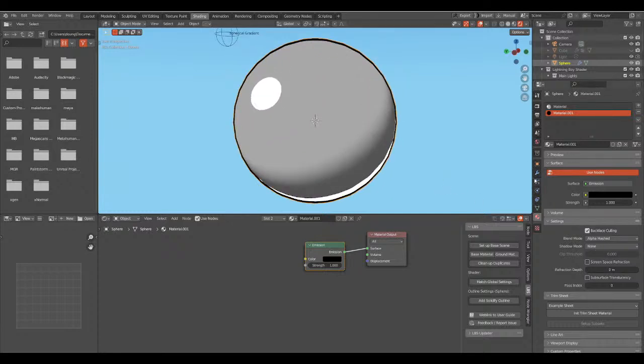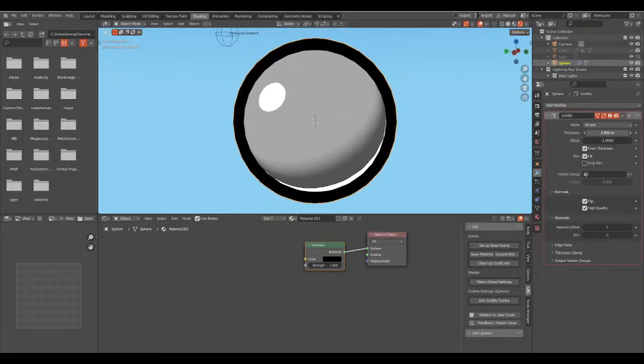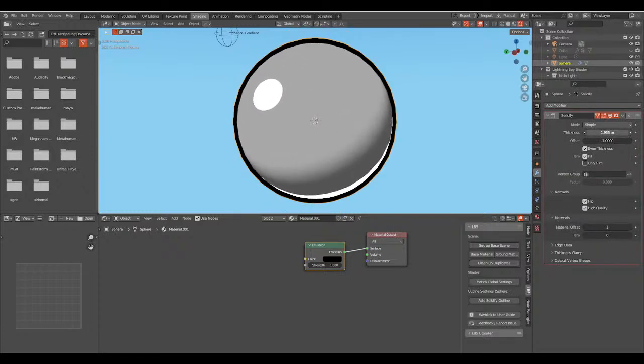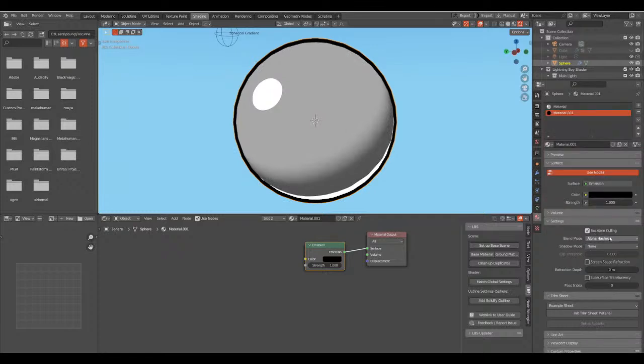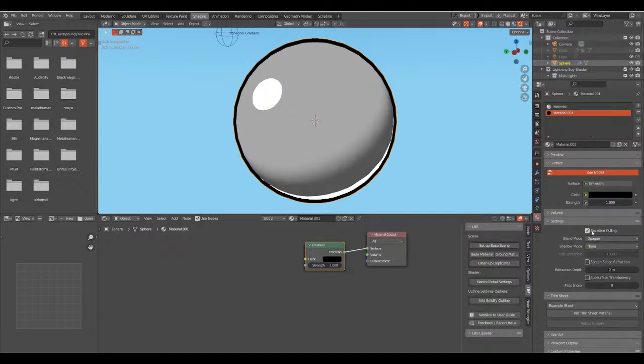What just happened? Why did it fix itself? You know what? I don't know what happened, but it worked. So I changed this to alpha hash. That's what it was. Wait, alpha blend. So this is opaque. Why does it look like this now? What happened? What did change? I don't even know what I just changed.